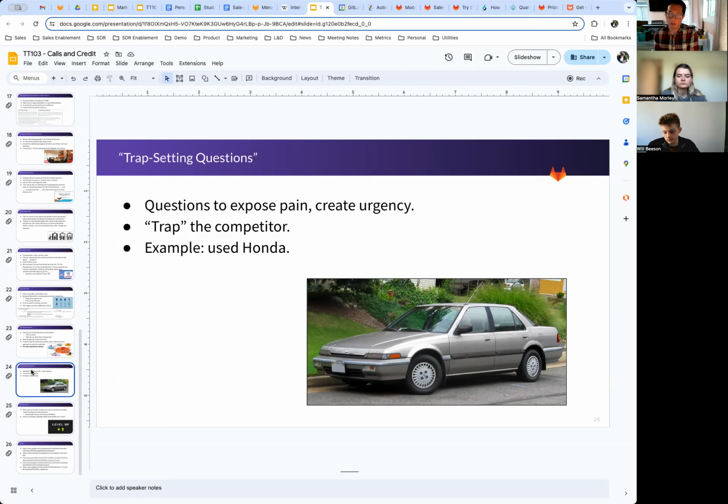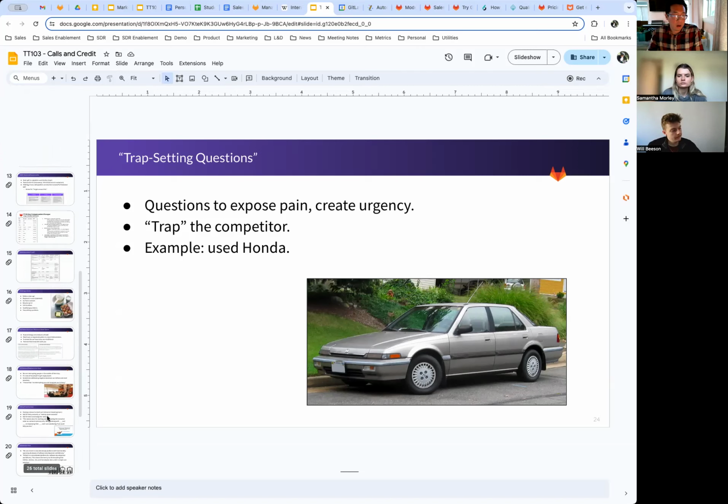So the first example was an idea of just general questions and then using it to add value. The second one is I'm asking a question that creates demand or urgency. Okay. So that's a trap setting question. Okay.